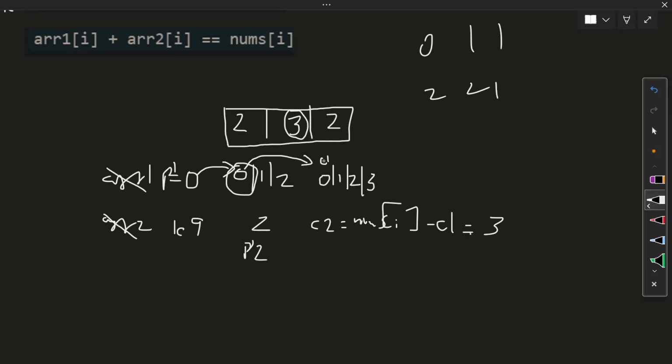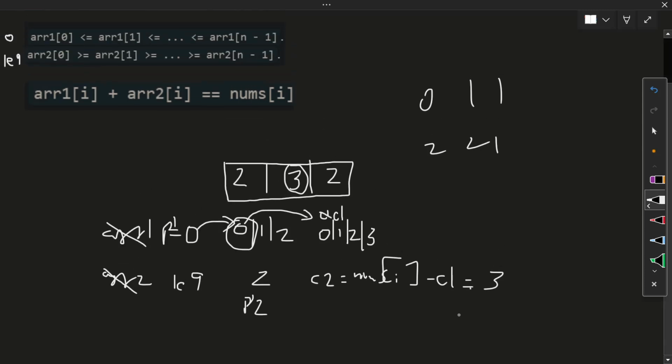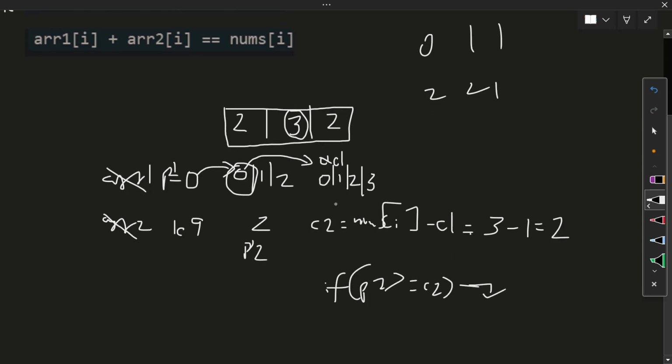So next C1 points to this value 1. So if I taken 1, so total values are 3. If I have taken 1 in my first array, the remaining values are 2. So check if P2 is greater than or equal to C2. Next, in this case it is correct. So go to next iteration, means I have taken this value.